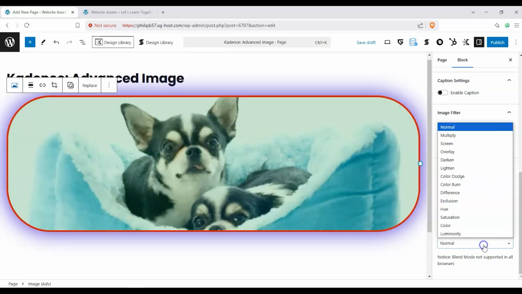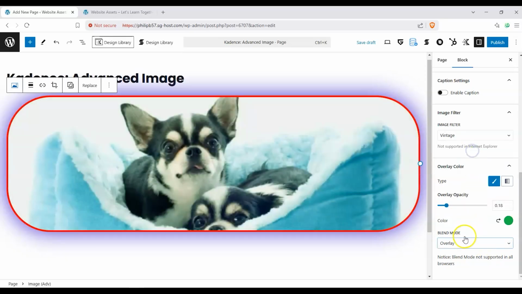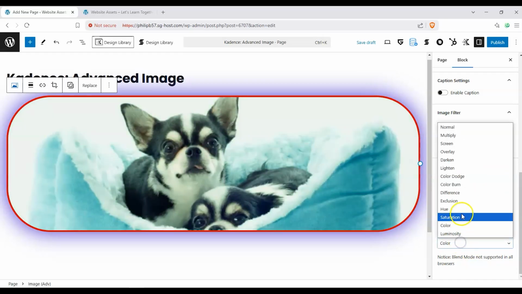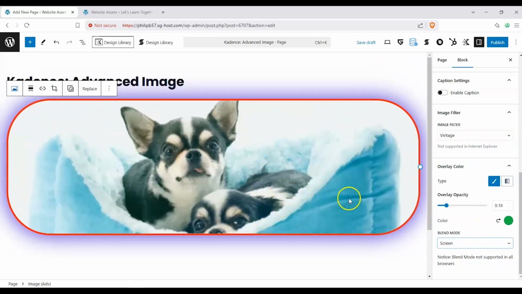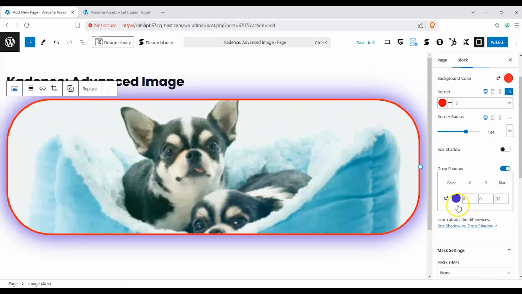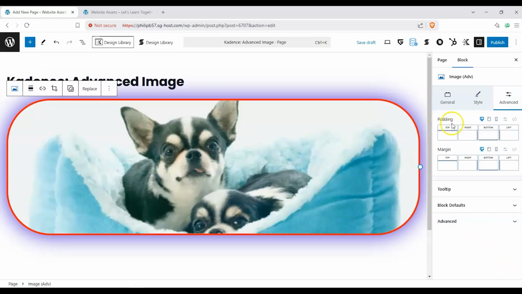We can also use a gradient. And we have other options here, such as overlay, darken, color, hue, exclusion, difference, color burn. And you can see these are basically just filters that we put on to our image. And then last but not least, we have our advanced settings here, which is our padding.